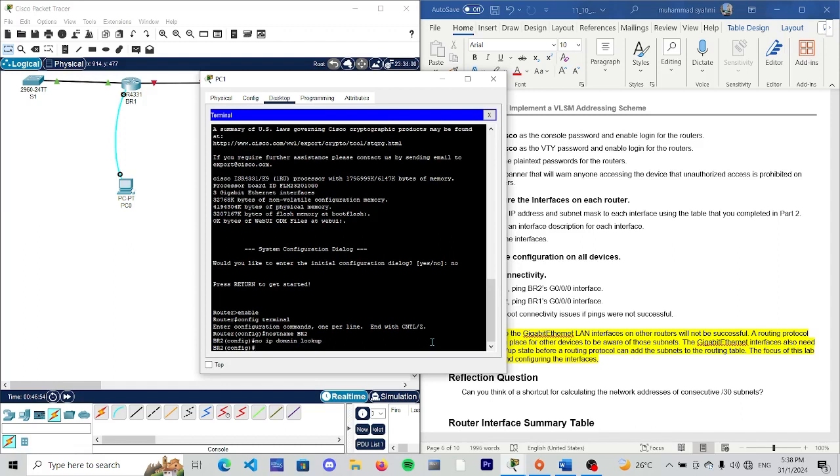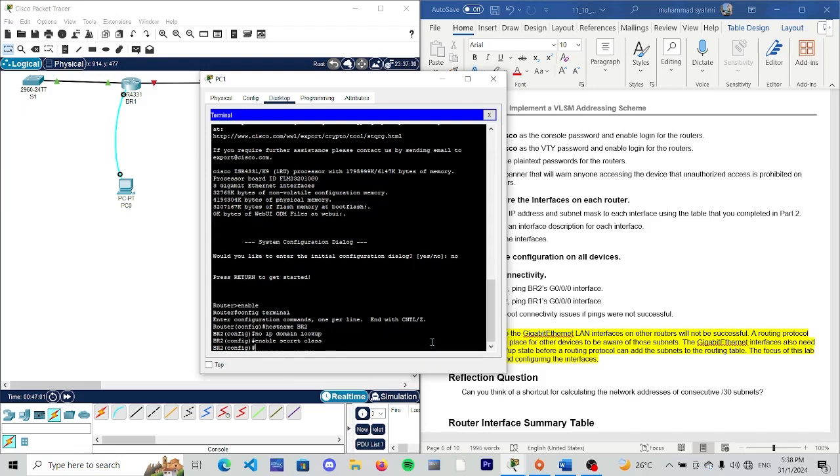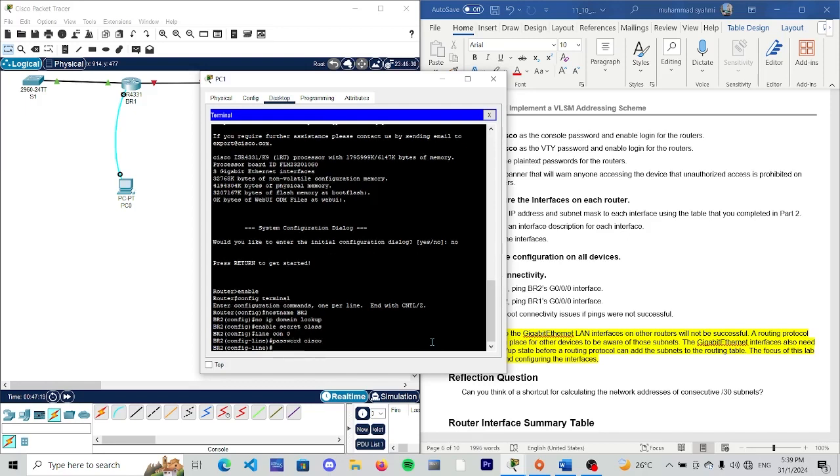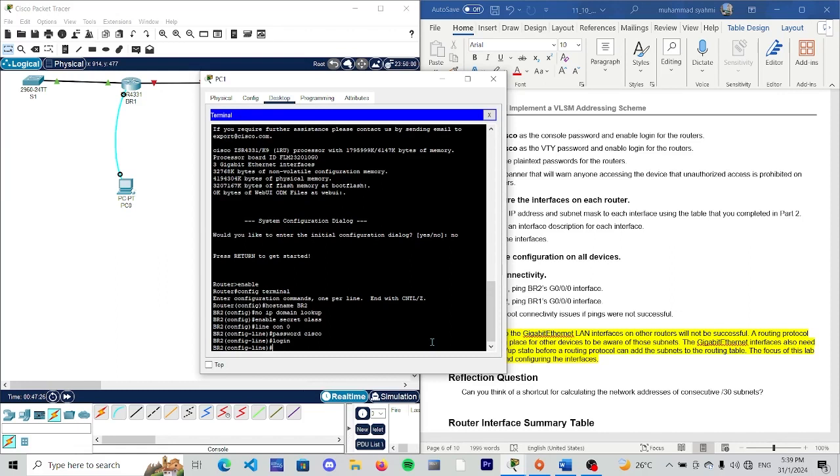So we will assign the password, enable secret class, and then we assign Cisco as the password also. So line console 0, password Cisco, and then login. After we login, we exit.